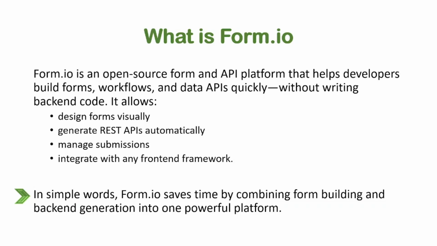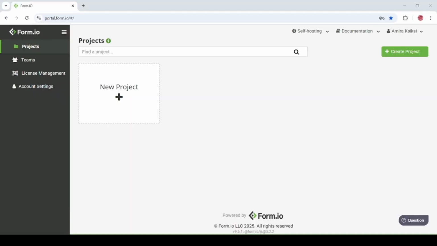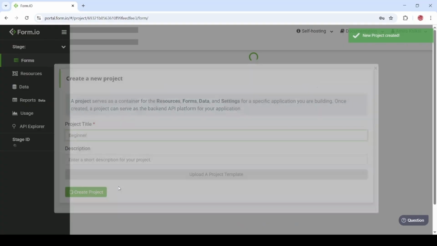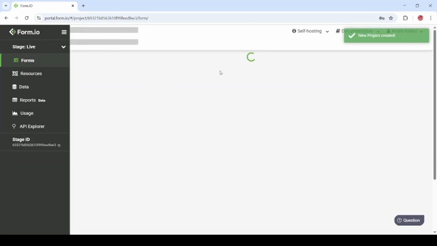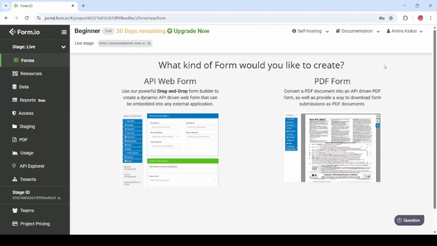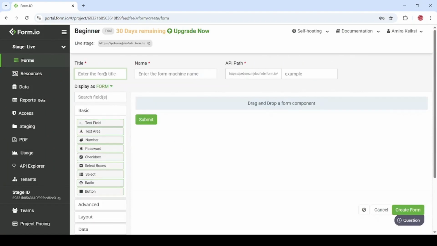To show how Form.io works, let's create our first project, which is called Beginner, which will be about the beginner level. In this project, we will create a very simple contact request form.